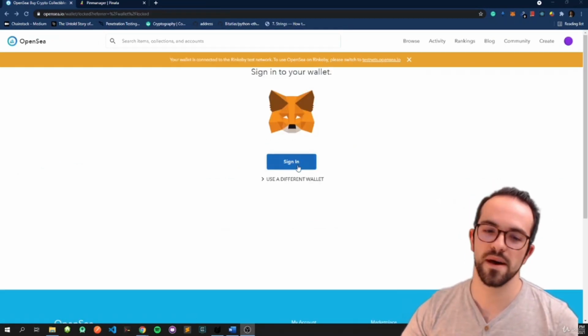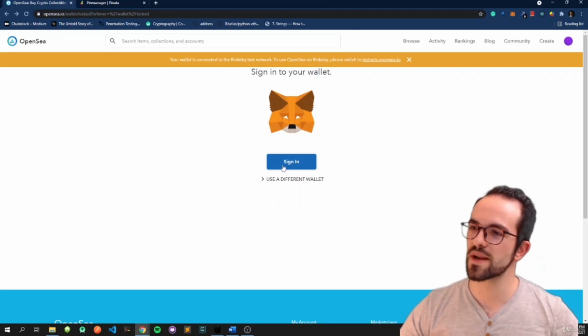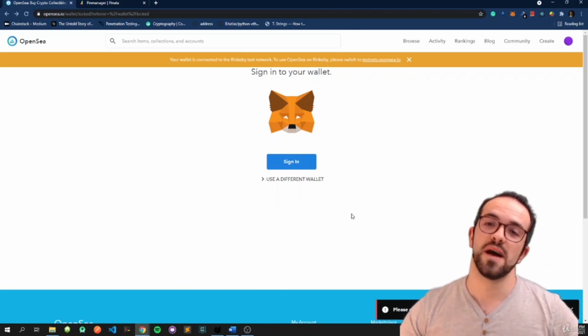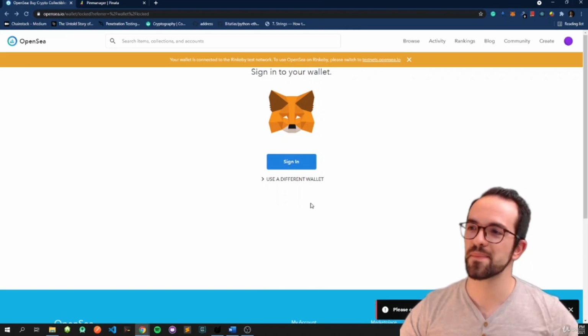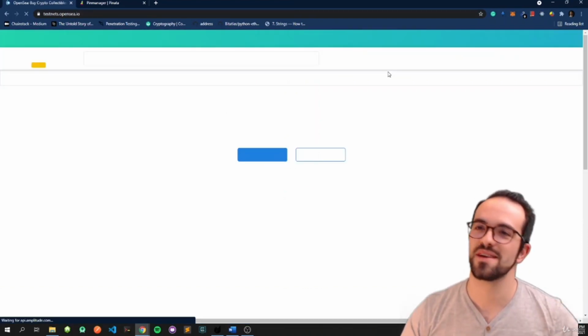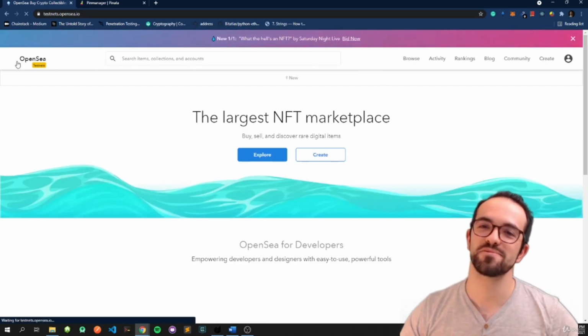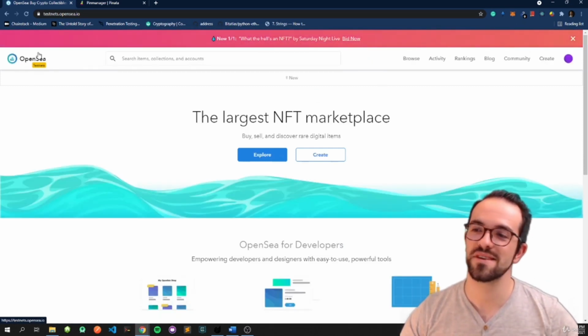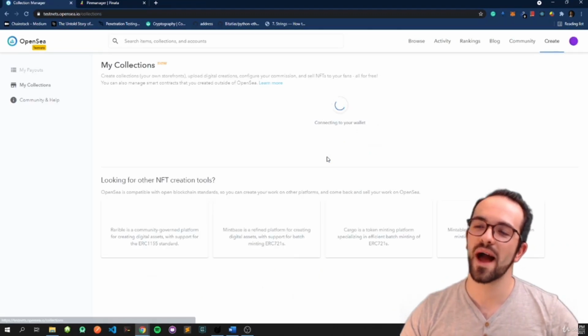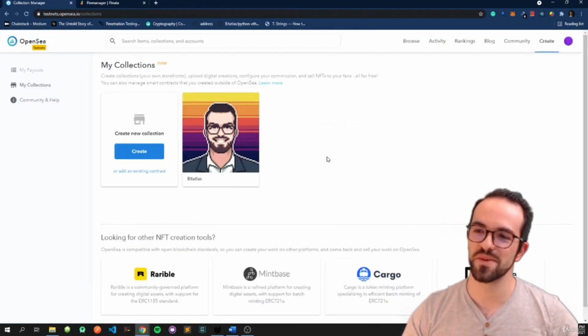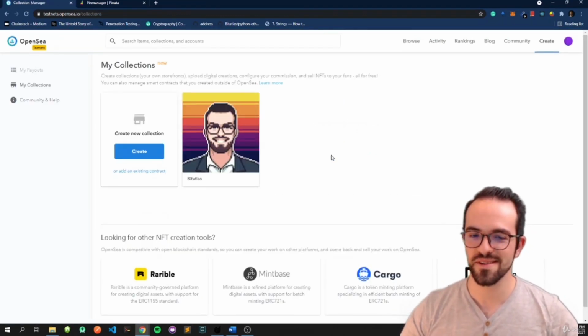Okay, yeah, I know the problem. When I click here, we are on the main OpenSea website, and we need to switch to the testnet OpenSea, obviously. Okay, now we switch to OpenSea testnet, as you can see here, and now I can create, and it is going to allow me to create the NFT.